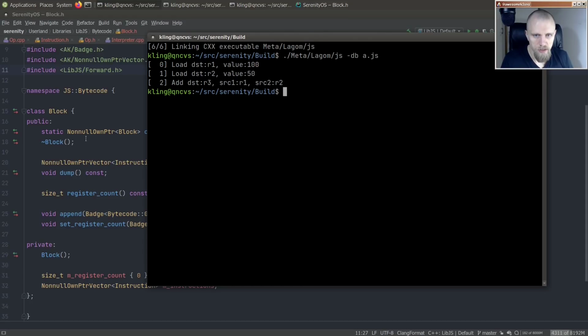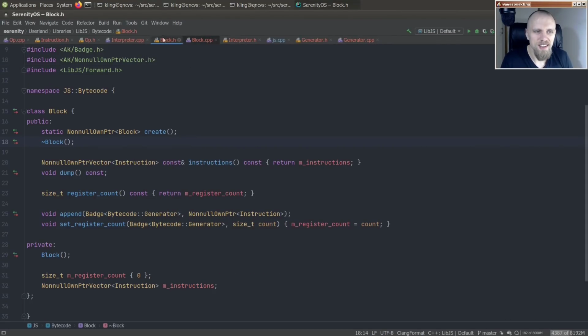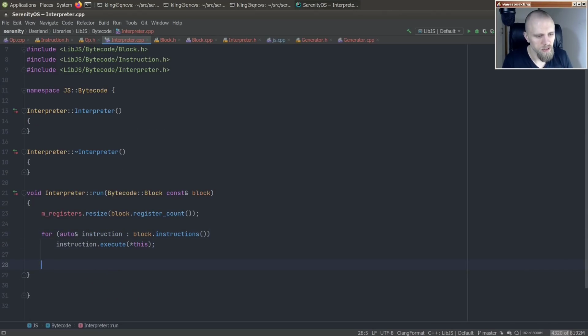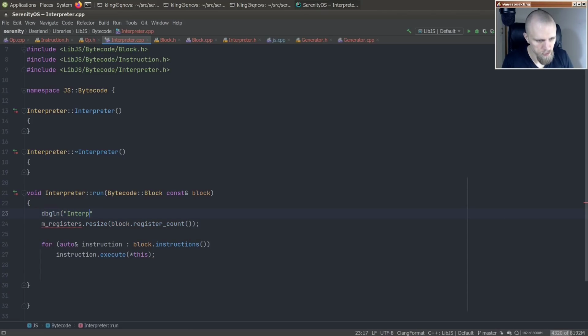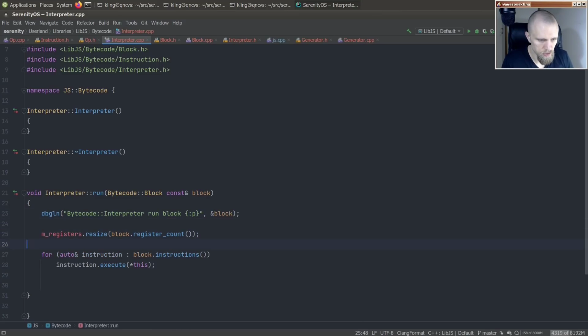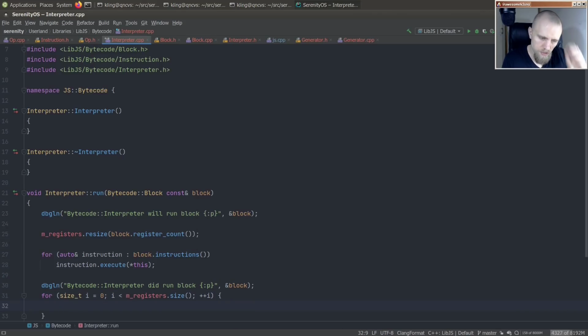Okay, so now it runs, but maybe we should dump out the state of the register file after finishing a block. So let's print something here like bytecode interpreter run block address, I guess. And then at the very end, did run block, and then for size t, registers size, just loop through all the registers, and print the content.